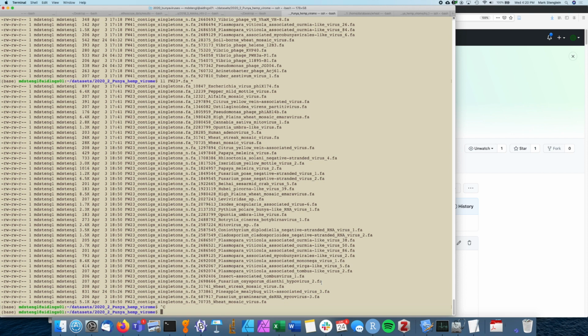And then assembling all of the remaining reads, the non-wheat reads, and then trying to taxonomically categorize all of those contigs. So the contigs, you remember, are the stitched together long sequences from the short reads. And so the goal here was to taxonomically assess all of those contigs.